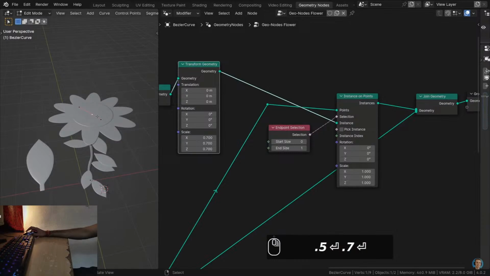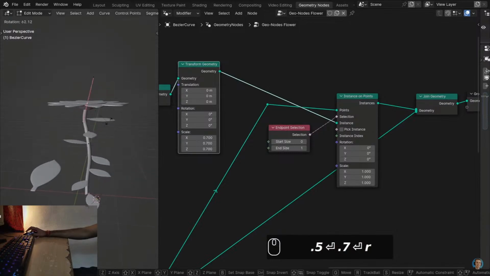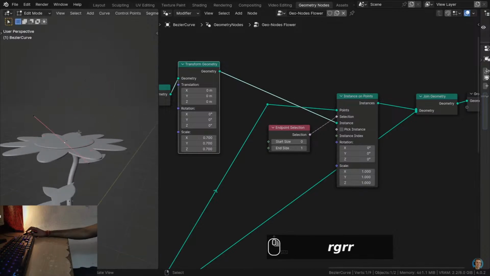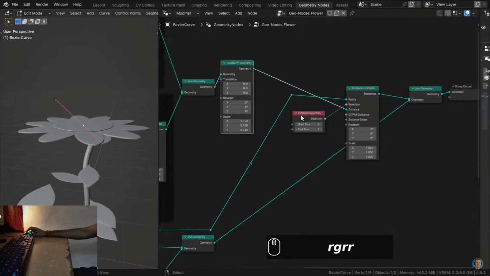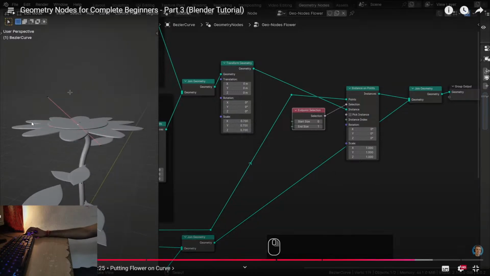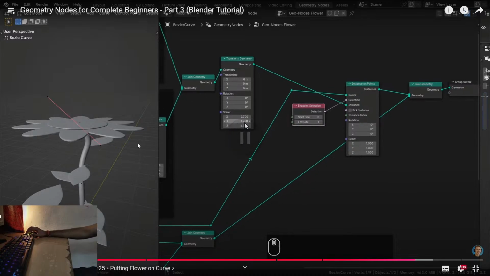Now there is another problem. If I select this handle here and rotate it, you can see that it's not actually rotating the flower. I can move it around, but I'm not actually able to rotate it, because if I rotate it, the flower isn't rotating. So what we need to do is give the flower the rotation data of the curve, so that when the curve rotates, the flower will also rotate.